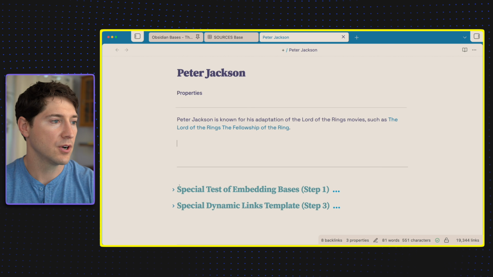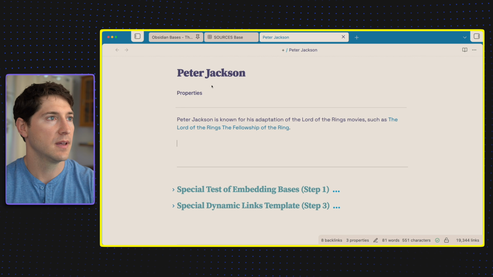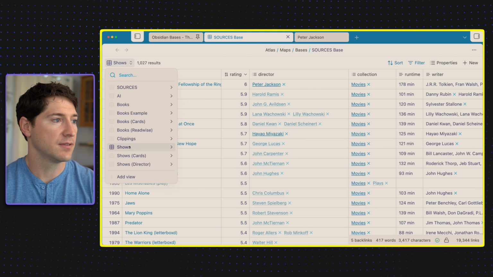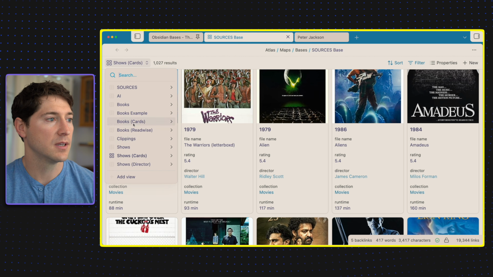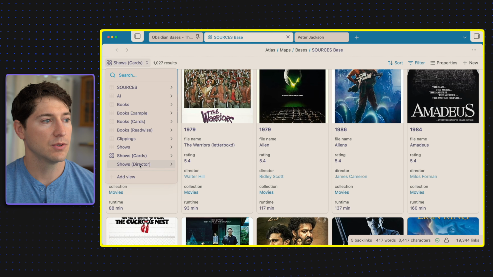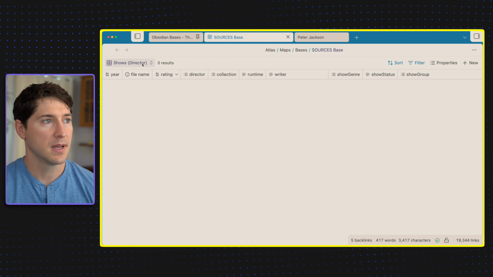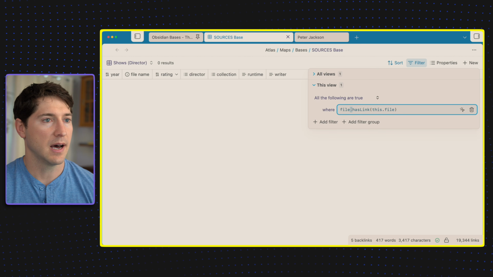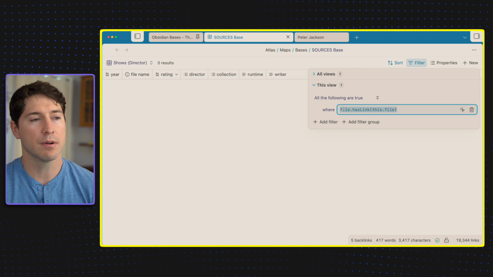And what I want to show you is what's possible with this sources base. Remember, we have sources and we have shows as cards. We have something else, shows for director. Now, if I click over on filter, there's this special filter. I don't know quite how it works, but I'm going to show you the result of it.